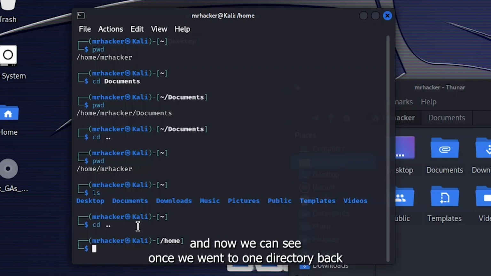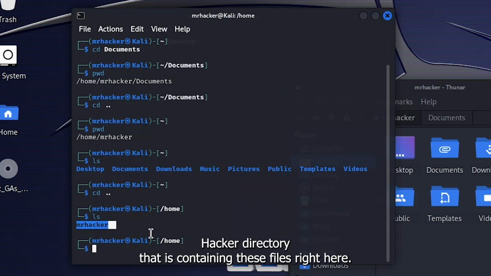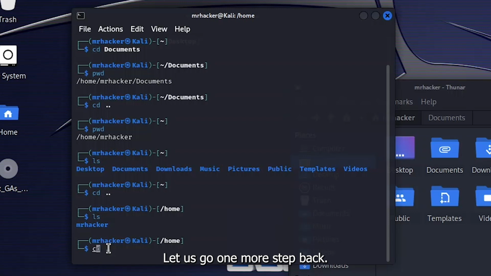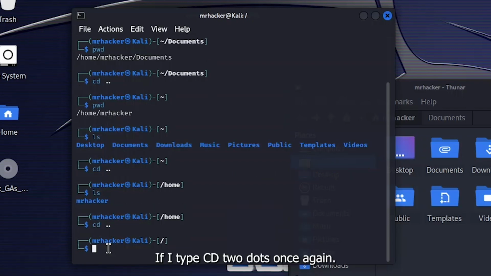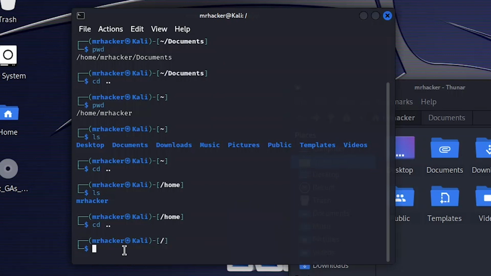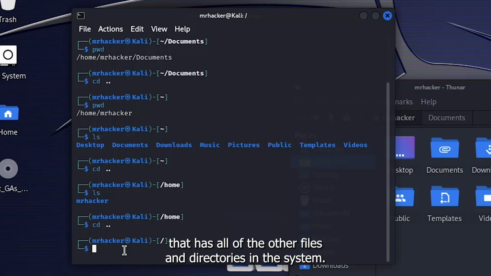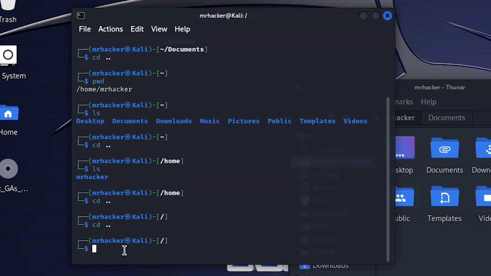And now we can see once we went one directory back, we are in the /home directory. If we type ls here, we can see here is our Mr. Hacker directory that is containing these files right here. Let's go one more step back. If I type cd 2 dots once again, now I am in the / directory, and it is called the / directory because it is only specified as a /, and we can't go more than that. This is the main directory that has all of the other files and directories in the system. If we try to type cd 2 dots once again, you will see it will still be in this / directory.